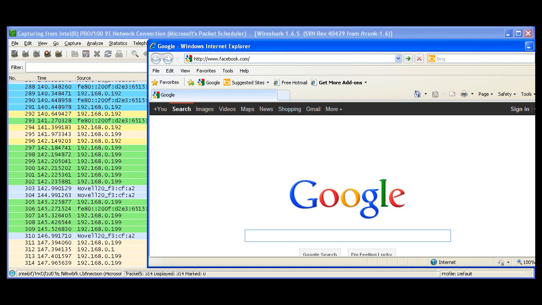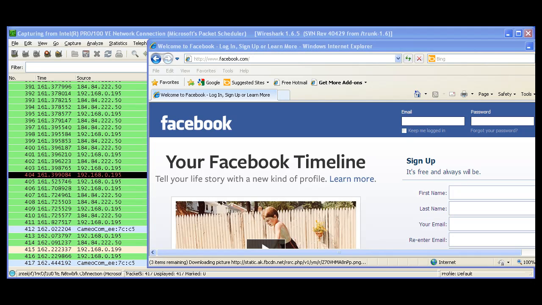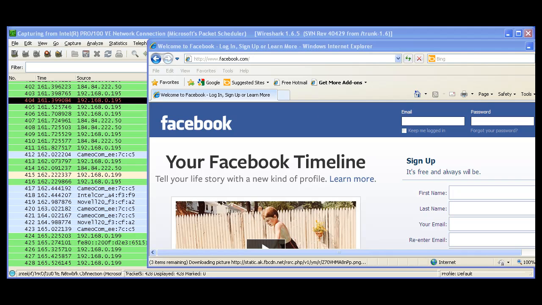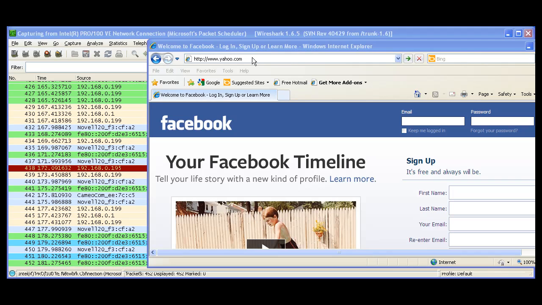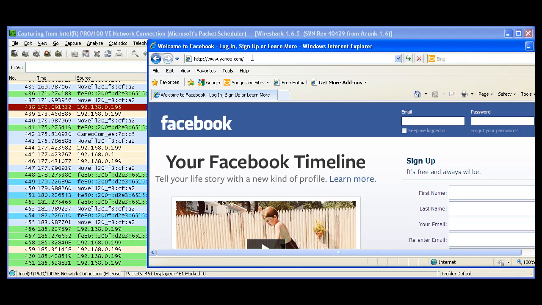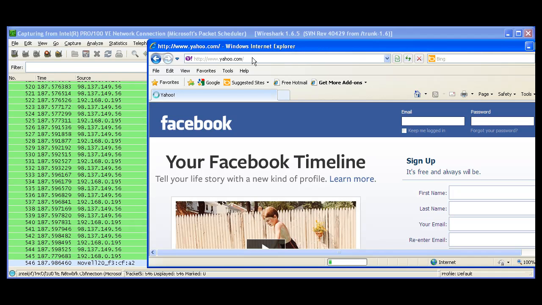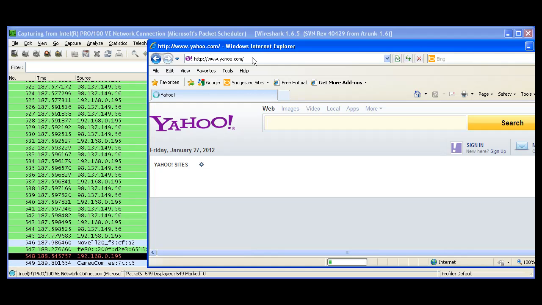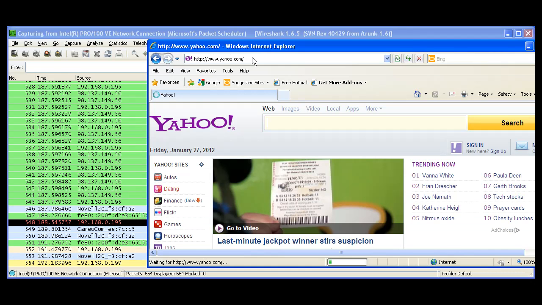And what that's doing is it's still capturing those packets on here. And you can see it logged into the first page. Alright, let's go ahead and go to another one. And we're going to Yahoo here. Let's bring it up. It's loading. What I'm doing here is just going to different websites while it's doing the packet capturing.